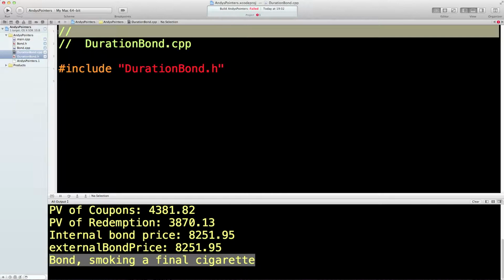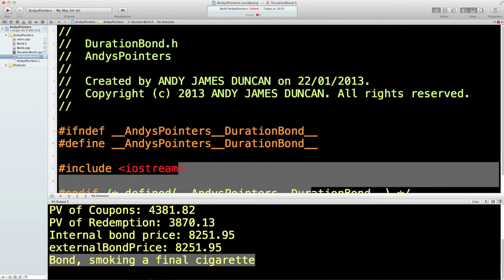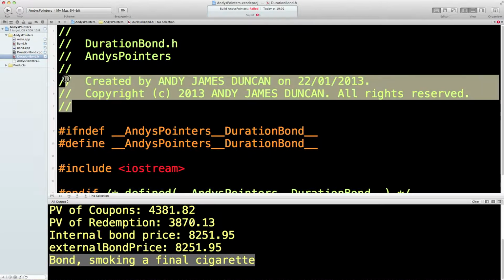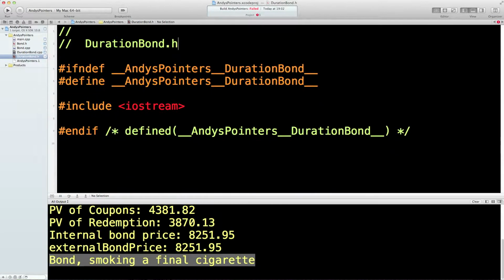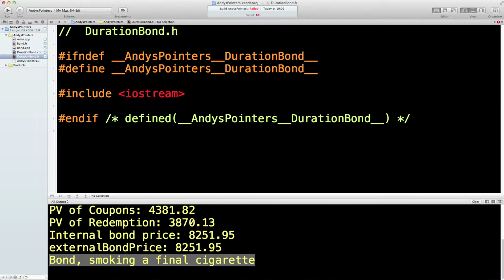Oh, look at that. Which file is this? Oh, we've got the header file as well. So let's do that. Super trooper.